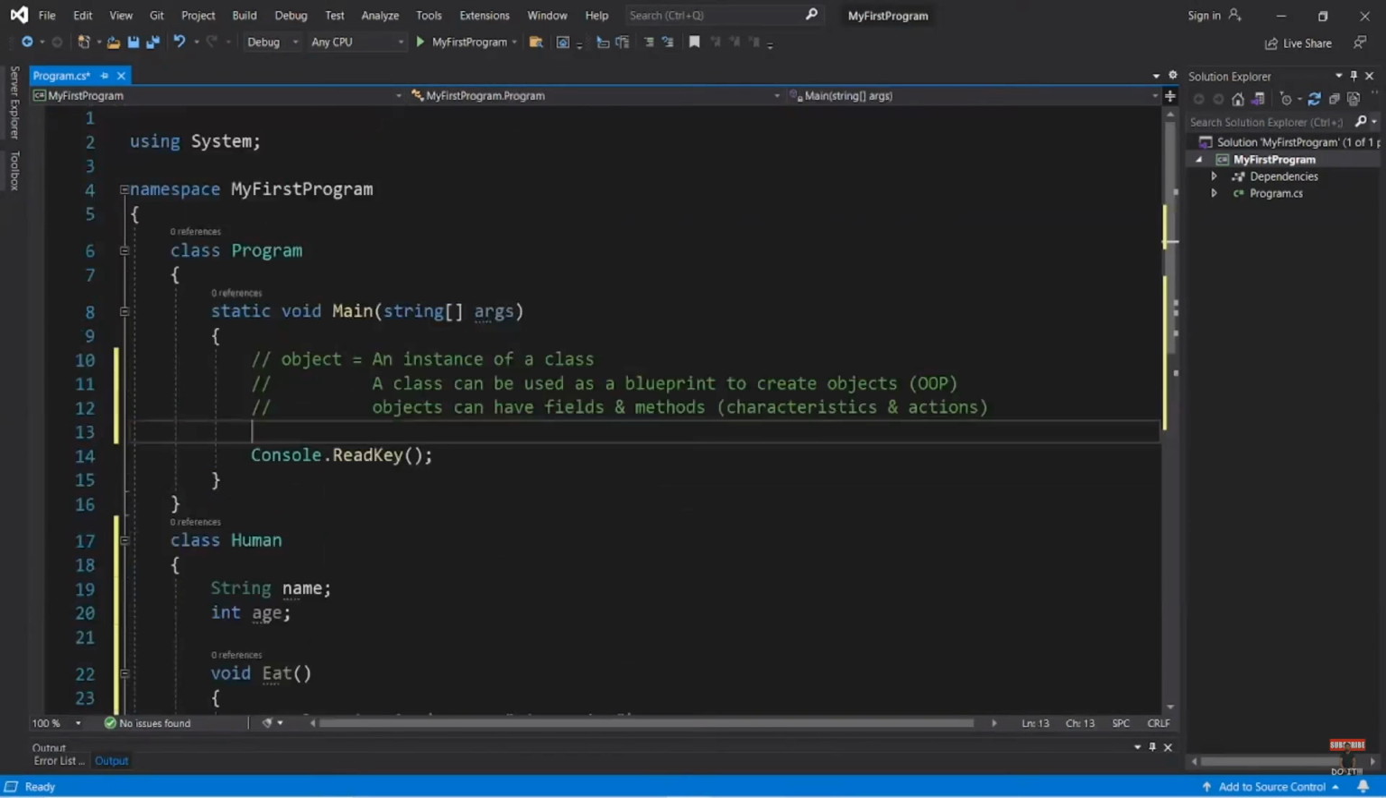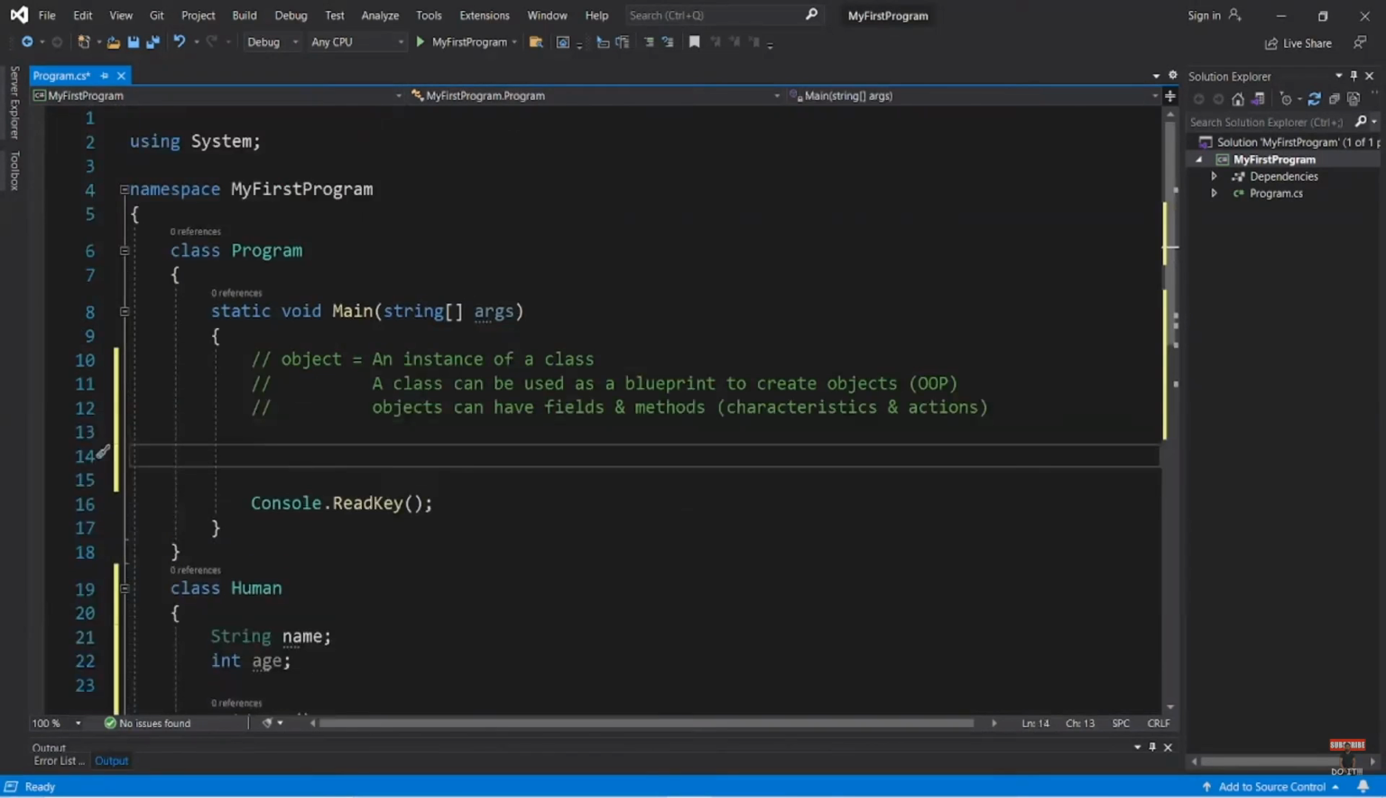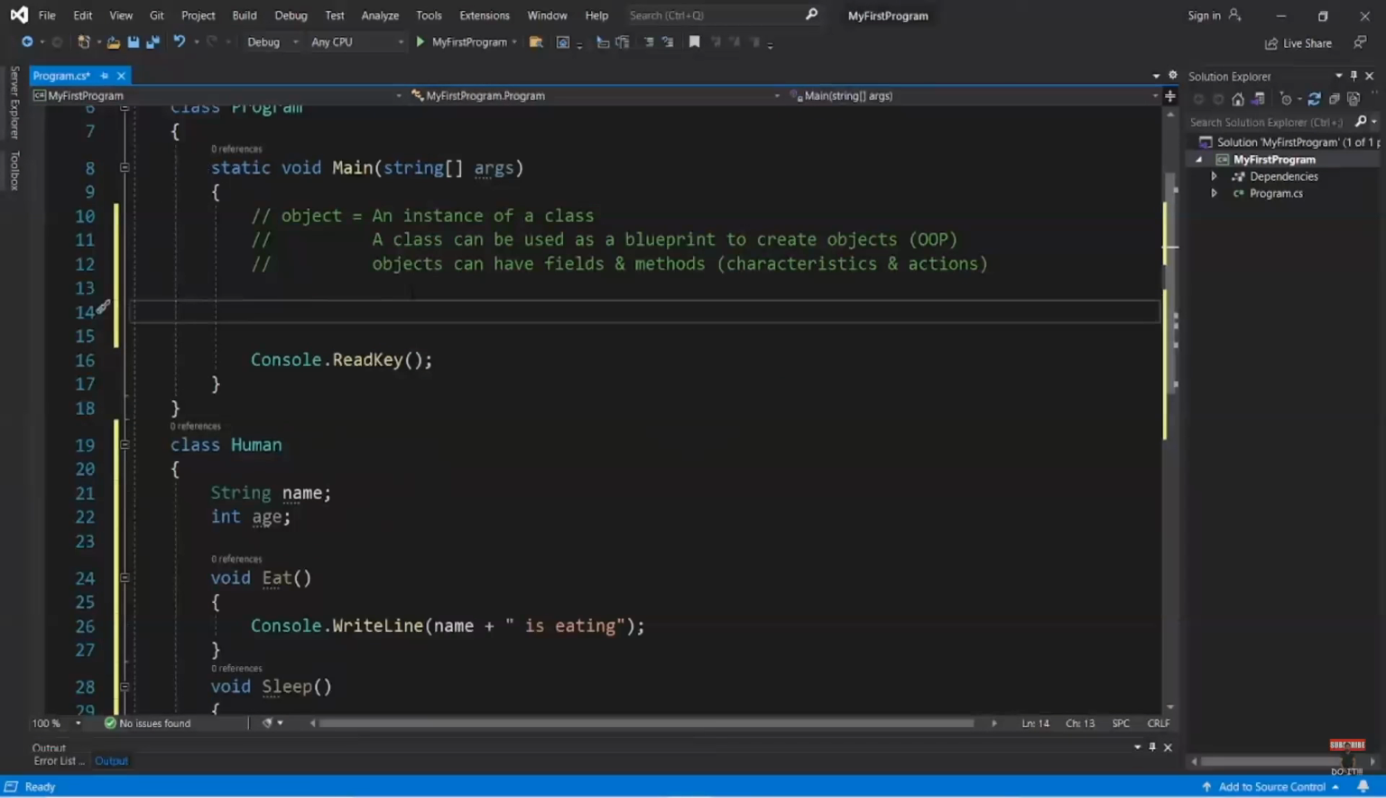Okay, now this is what we need to do to instantiate an object from a class. Type the name of the class, human. We need a unique name for this human object. Let's call this human object just human1. Human1 equals new human again. Add a set of parentheses and a semicolon. There we go. We now have a human object named human1.